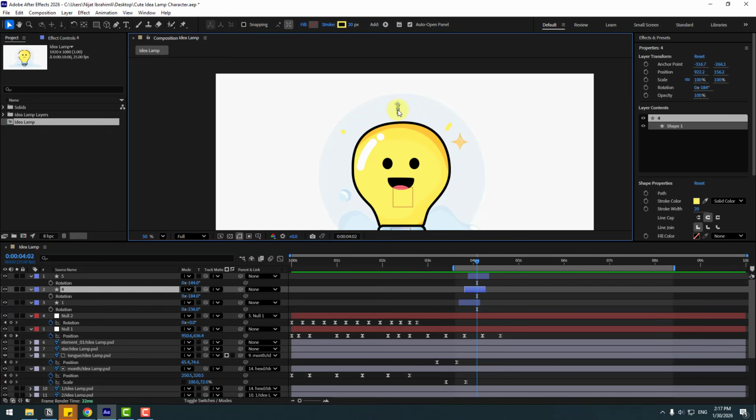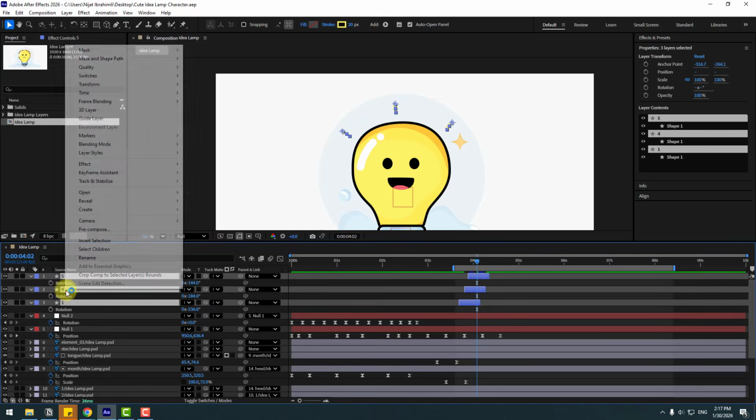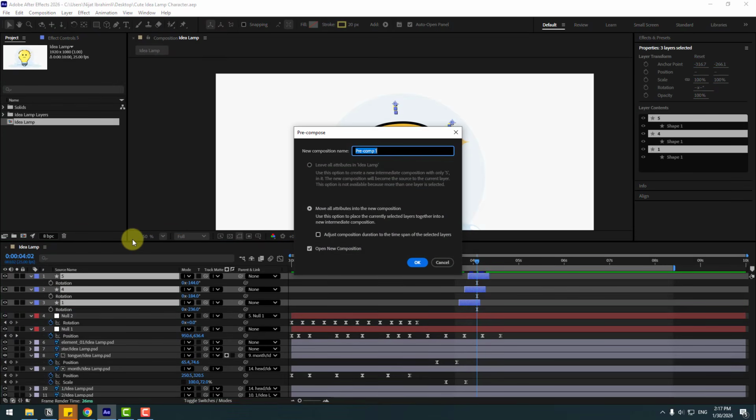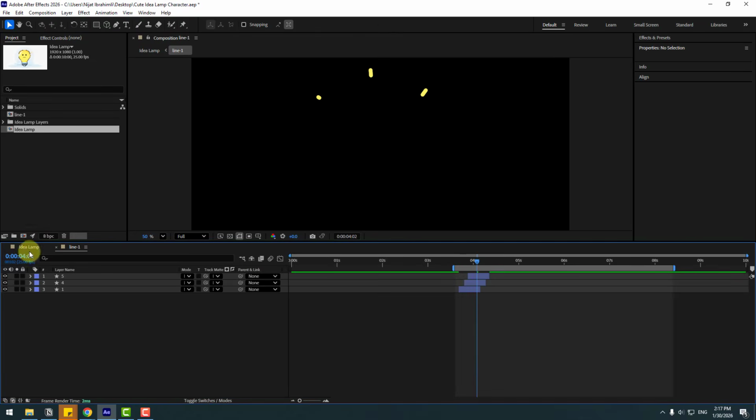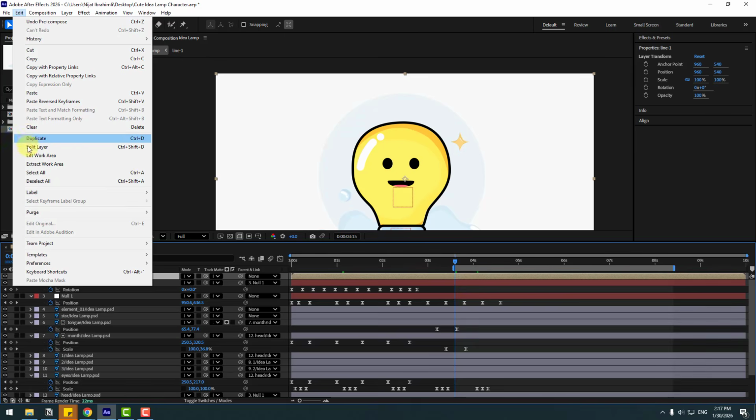We can move to left this middle layer. And select these 3 shape layers. Let's make it composition. Add the name line 1. And back to main composition. Okay, let's cut like this.